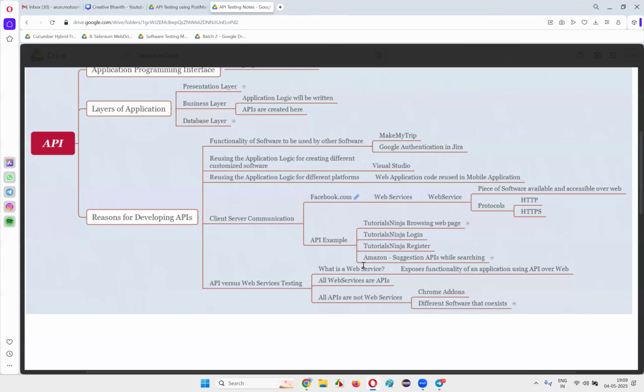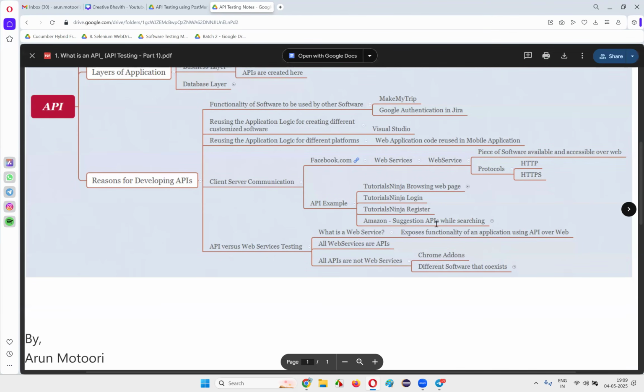So I'm taking Amazon. If you want to see what type of APIs are being triggered in complex applications, go with Amazon and figure it out. Try to learn a lot of APIs. That's one thing. For client server communication also APIs are required.